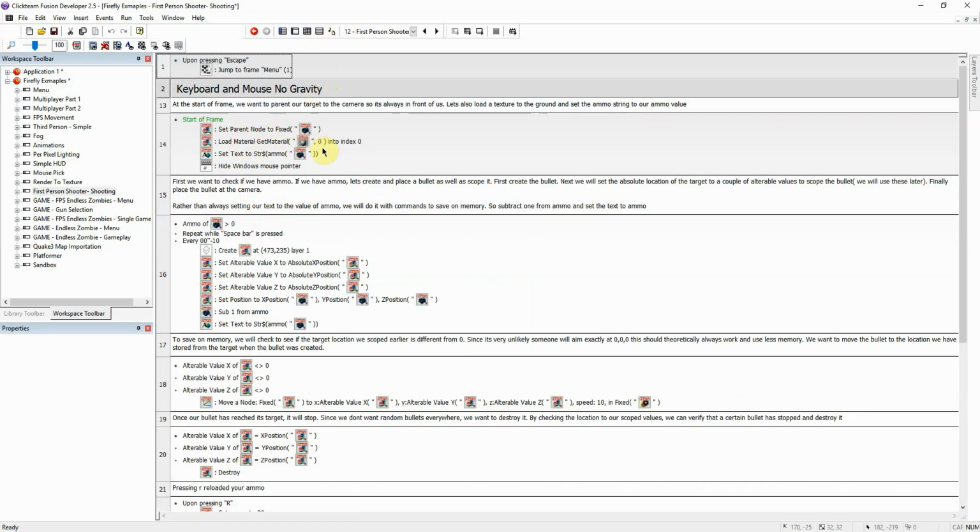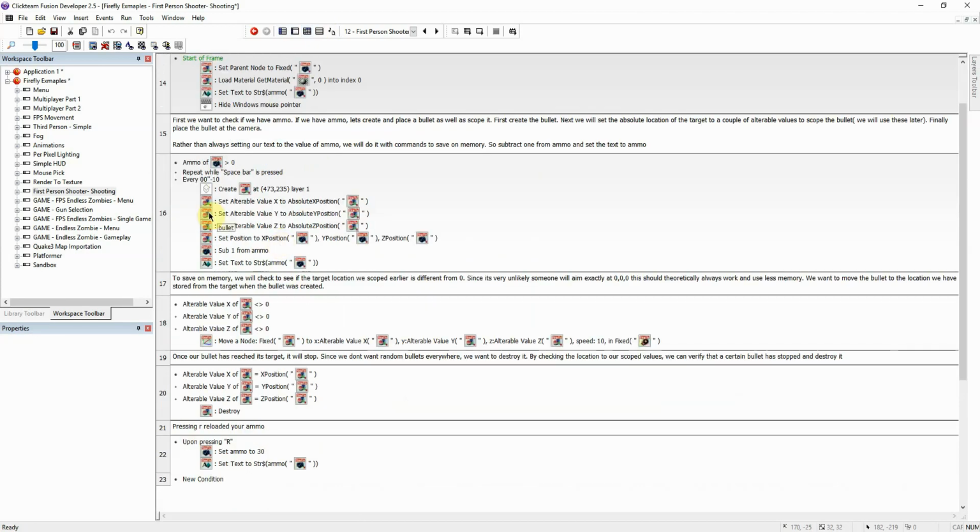After you do that, we just have some load material code, just to make things look different. I have the ammo set to a string because it's based on a counter, I believe, or an alt value. Now, we want to make sure that as long as ammo is greater than 0, we can shoot, and I currently have shooting mapped to the spacebar.